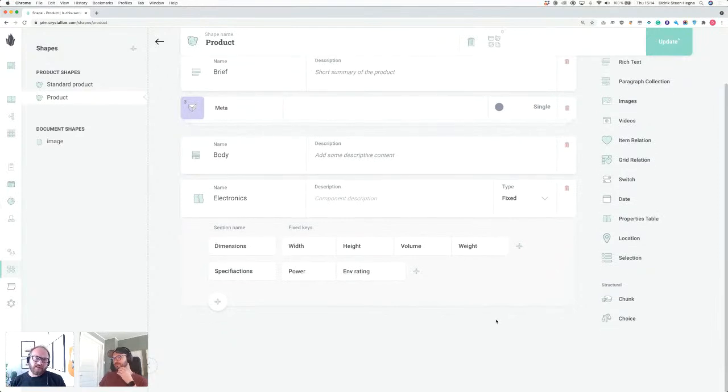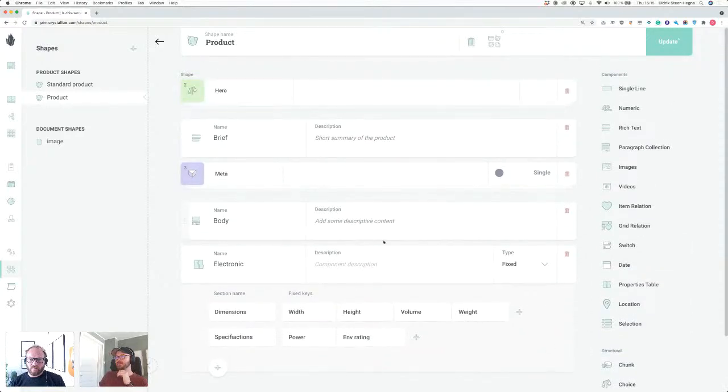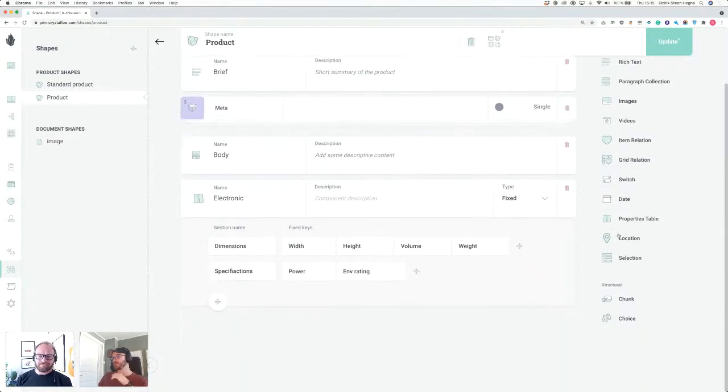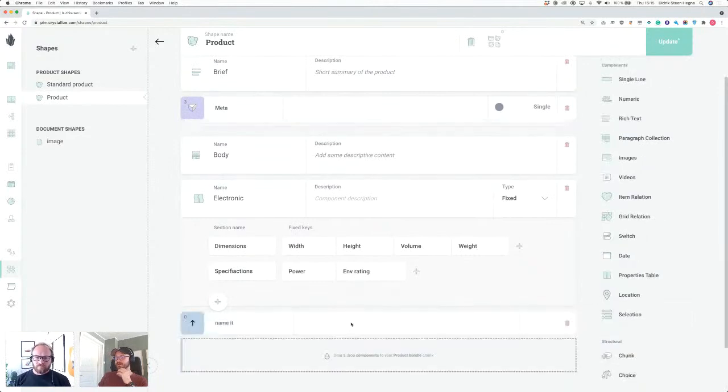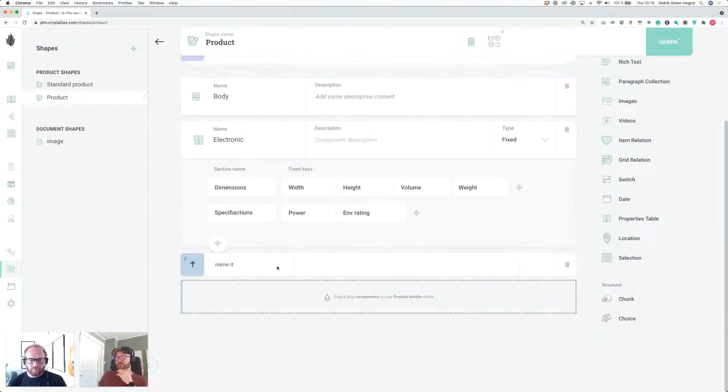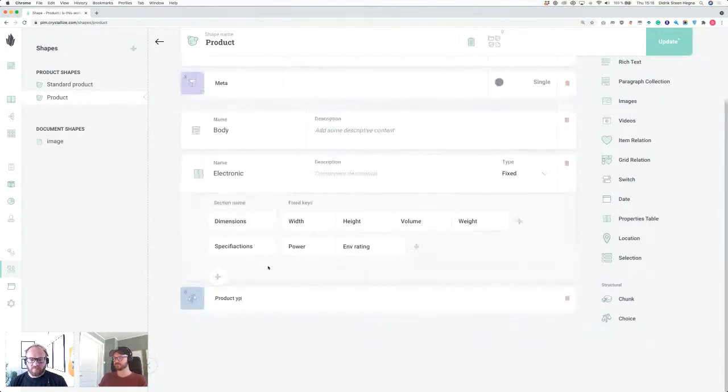But let's say, because now you have a component which is electronic properties, that doesn't fly really well if you're selling a pencil, right? No. So what we could do here then is to do the same thing as we did for the image or the media type on top here. We will add a choice component. We'll call it maybe product type. Yeah, type.